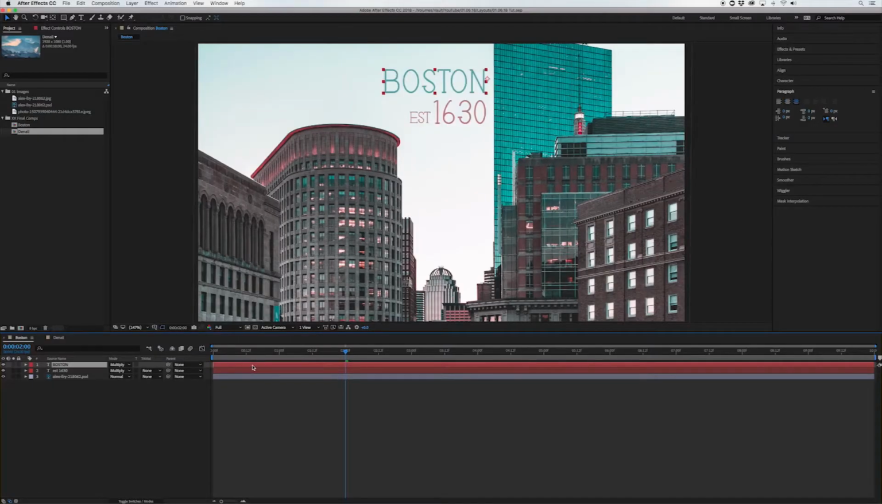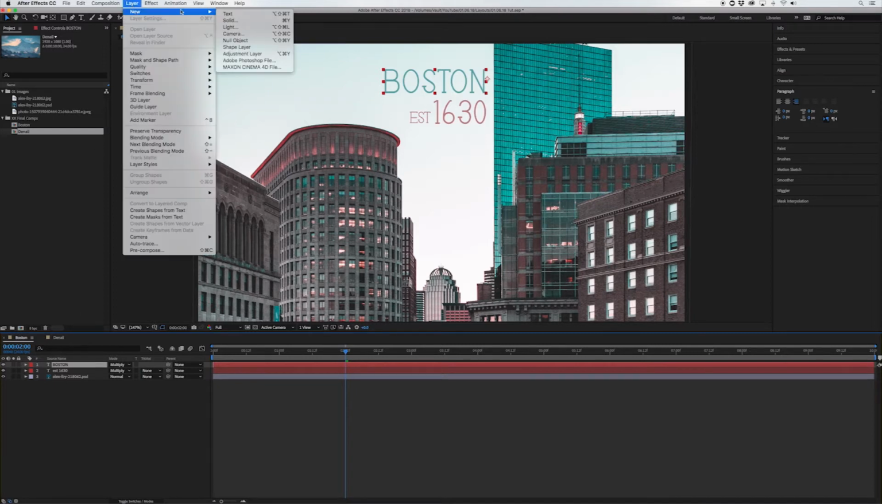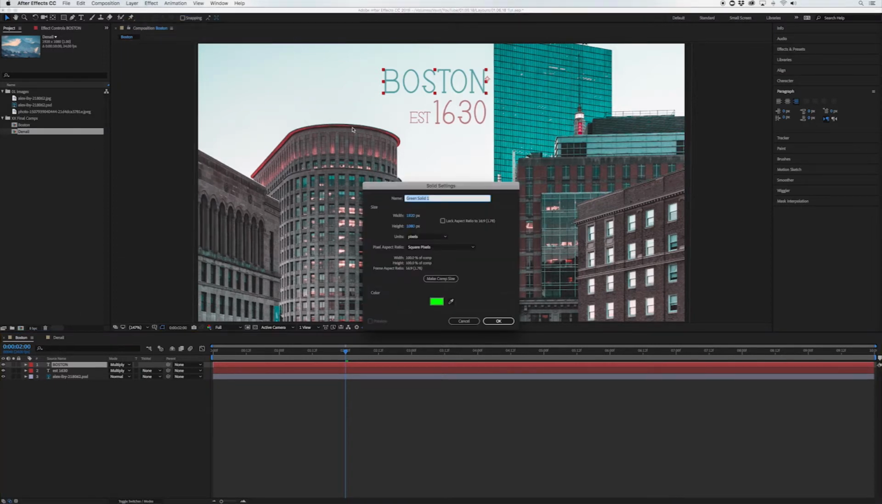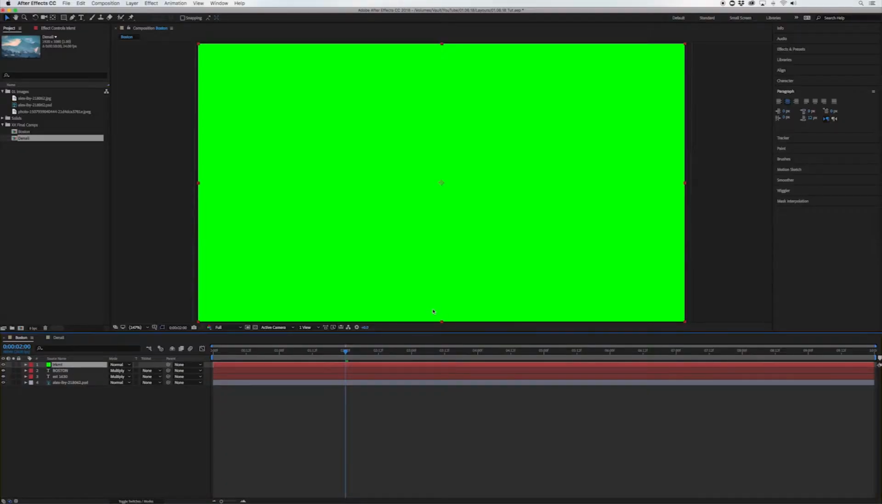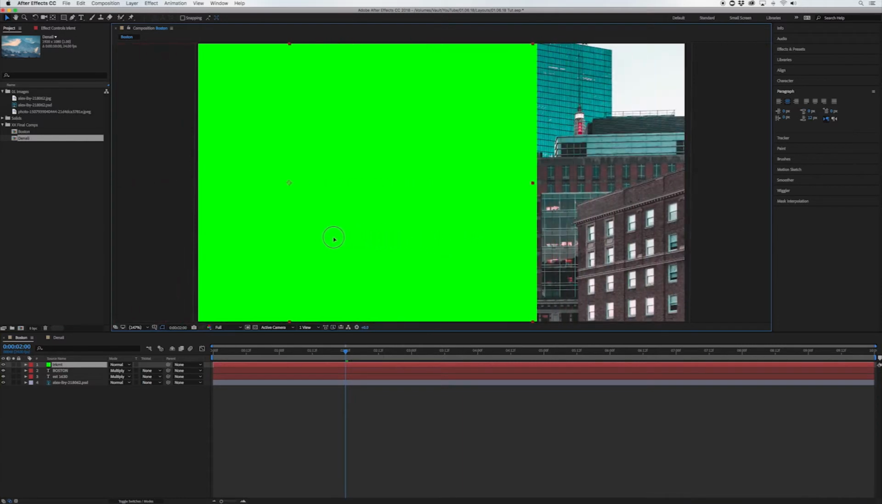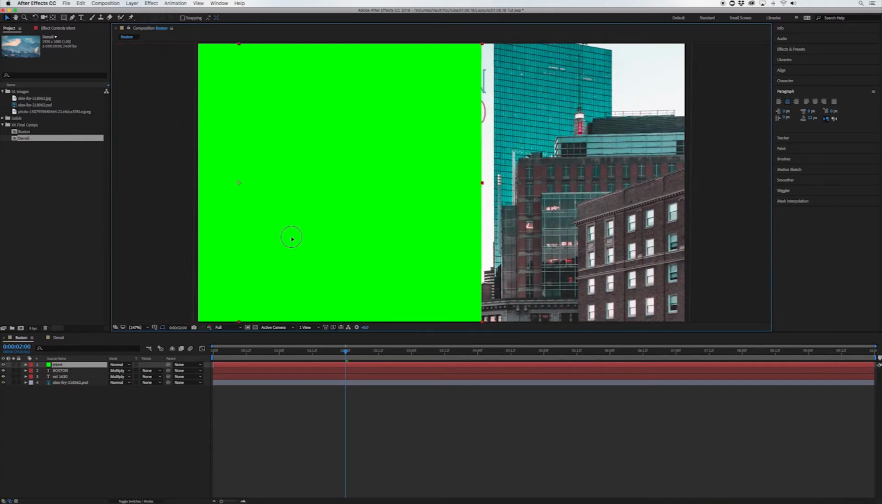So I'm gonna select this Boston layer right here. I'm gonna create a solid on top of it. So I'm gonna go up to Layer, New, Solid. I'm gonna name it track mat. I'm gonna abbreviate it because that's what all the cool kids are doing nowadays. And for some reason, I always make my track mats lime green. I don't know, it's just a habit. When I'm looking through my project, I know that that's a track mat. So this creates a solid that fills up the whole screen. And what we're gonna do is click and drag this just to the edge of the building there.